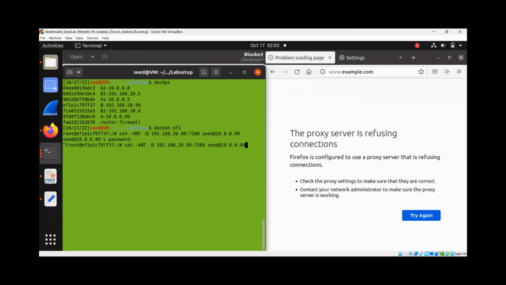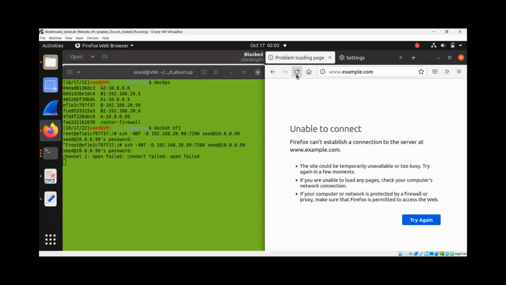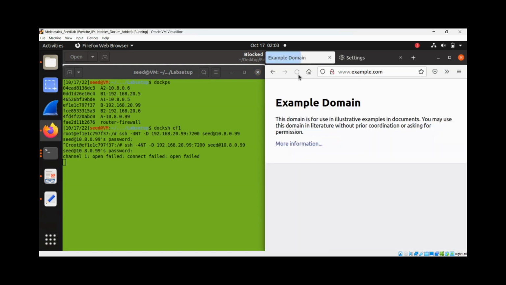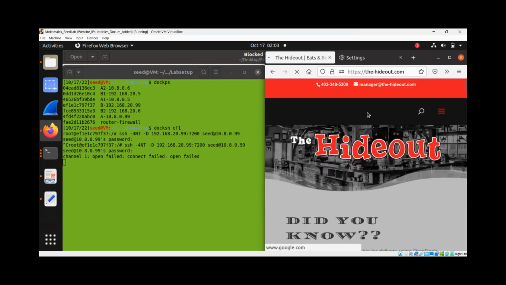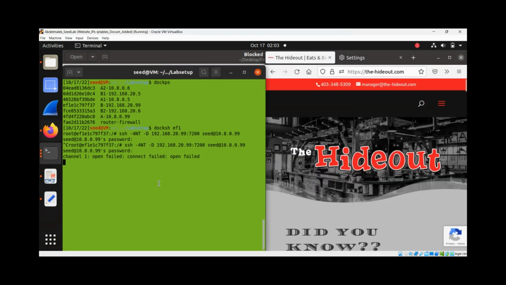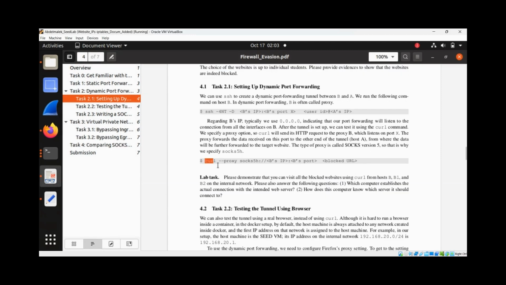Now I'm gonna enable it again and see if it will work. So refresh example.com. Give it a second. There you go. It's working. And for the second website, it's working as well. So the proxy server is working through the command and using a browser.